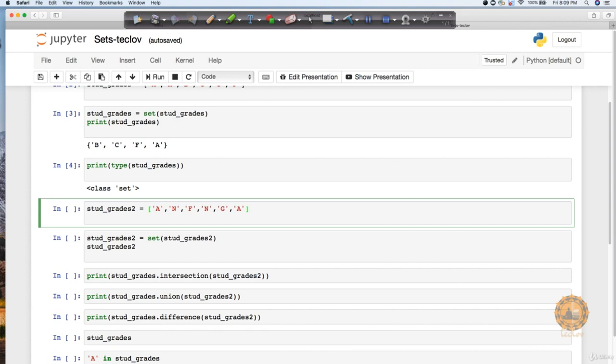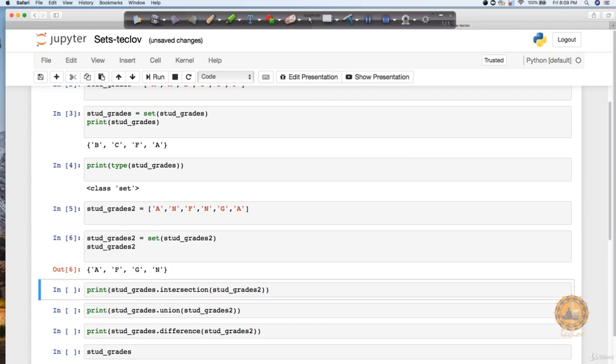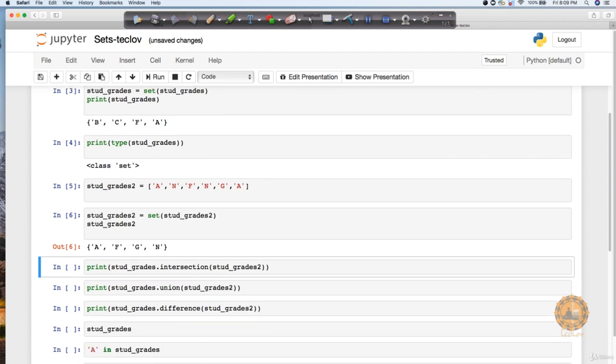Let's create another student who got different grades. Now let's say he got some grade A, N, maybe there is a college where there is an N grade also, F, N, G, A. These are the grades student 2 got. Now if I convert it again to a set, you can notice it is again returning unique values, which are A, F, G, N.